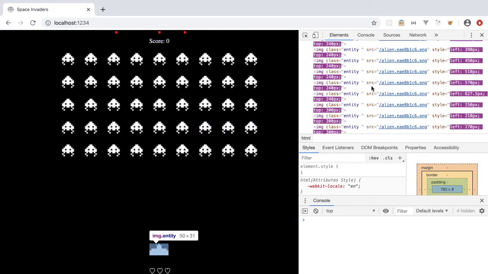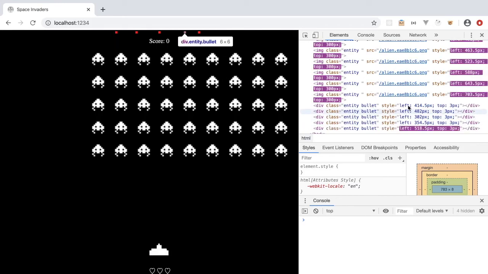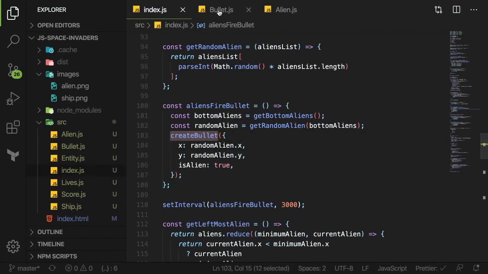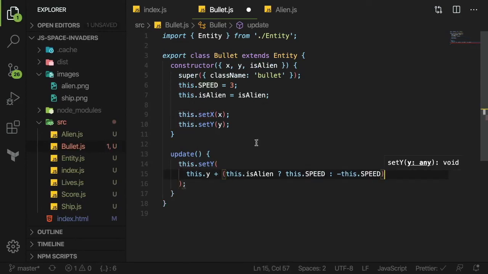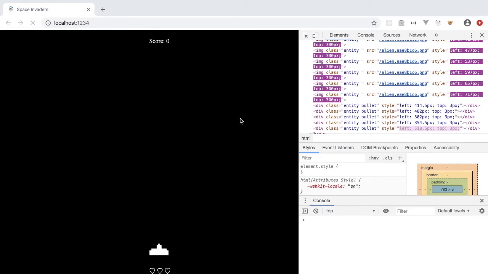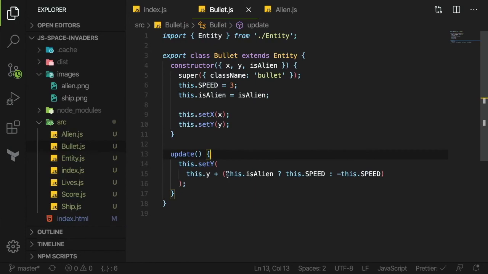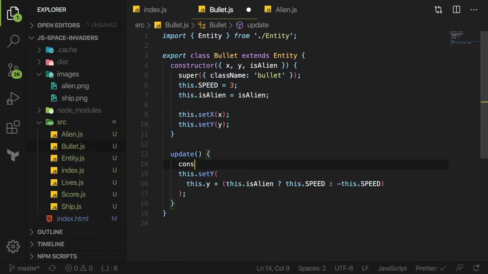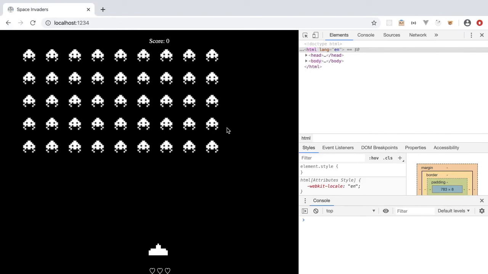Okay, let's see. The top is always set to 3 pixels. That's kind of strange. Oh, let me just wrap these in parentheses. I think there's something going on with adding to a Boolean ternary. Okay, so there we go. So actually this is probably not good to do. I'm going to say dy, so like the change in the y direction, is equal to that, and I'm going to add it to that. That's probably a cleaner way to do that.